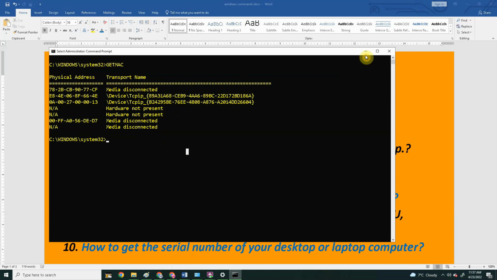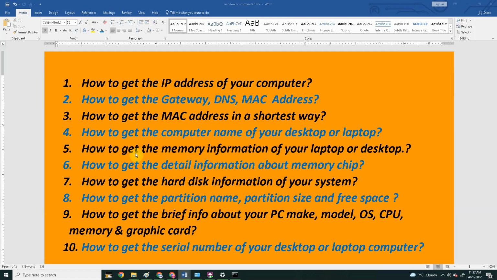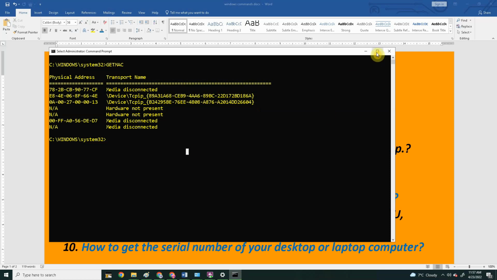Let's go for the next topic. How to get the computer name of your desktop or laptop computer. Type the command HOSTNAME. It's just one word, HOSTNAME, and in this way you can get the computer name of your laptop or desktop.